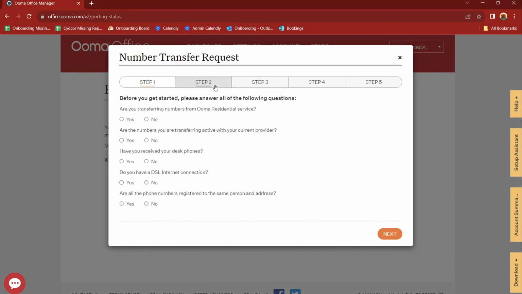From here, you select where you're transferring the number from. It probably won't be Ooma Residential, otherwise you'll need to call into support. And then make sure you submit one port per phone bill. So meaning, like, let's say you have 2 accounts with Verizon, make sure that you submit 2 separate ports if the numbers are with 2 separate accounts. If they're on the same account, that's fine. You can submit 1 port.